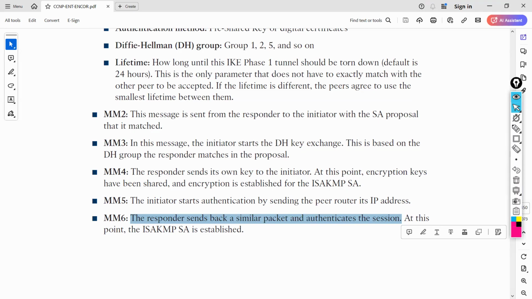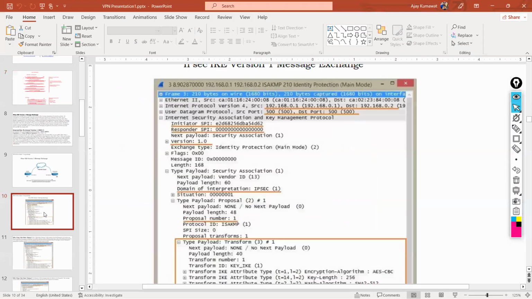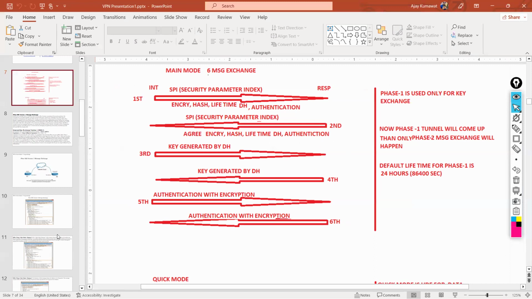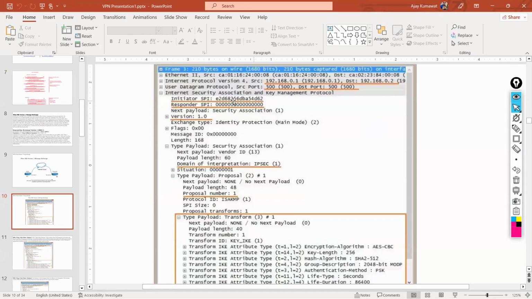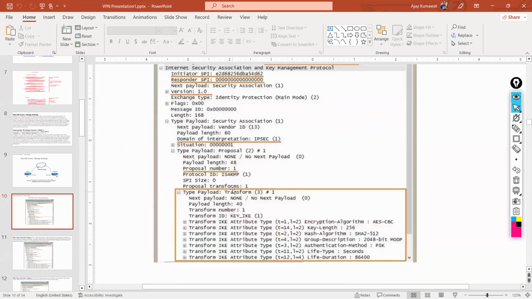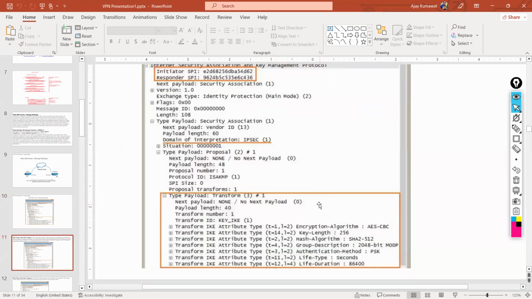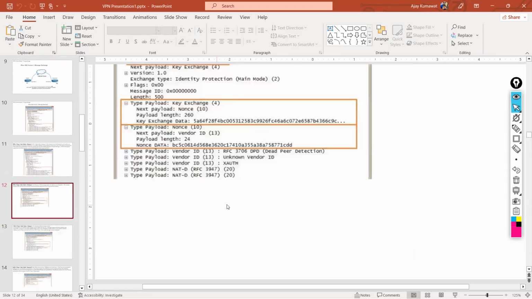Okay. So how these DH keys and all look, if you want to see. This is message number 1, where the initiator SPI is there, the responder SPI is 0, and the initiator is sending this SA, security association. In message number 2, the responder will agree that okay, this is the SA we are going to use. Message number 3, now see here.